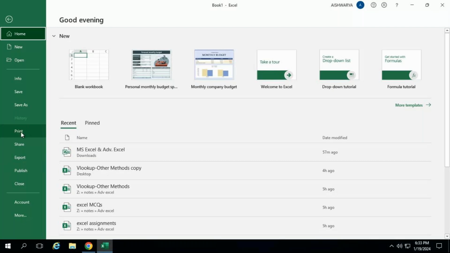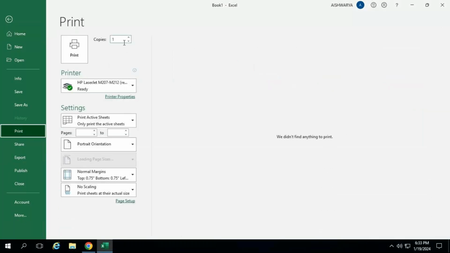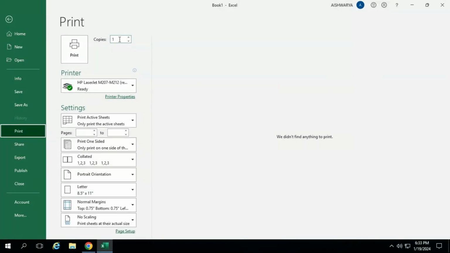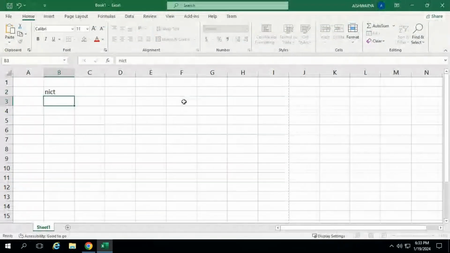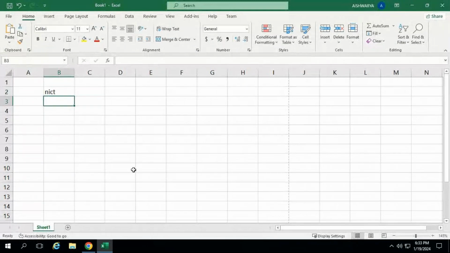If you click on this print menu, you can take many copies here, up to approximately 32,000 copies. Say I type here NICT computer education, and I want to take a printout of the same thing. I can go to the print preview. Can anyone tell me the shortcut key for print preview?